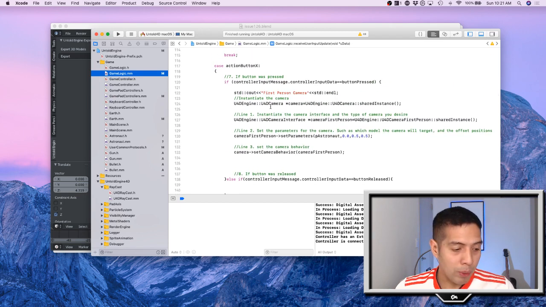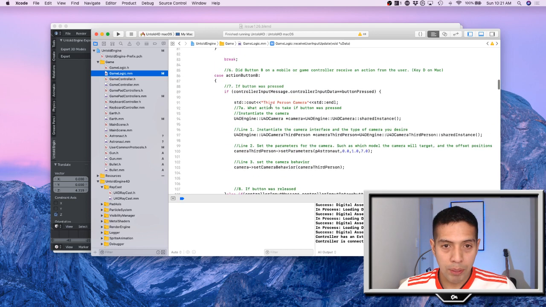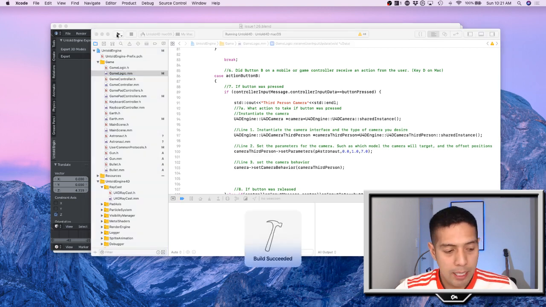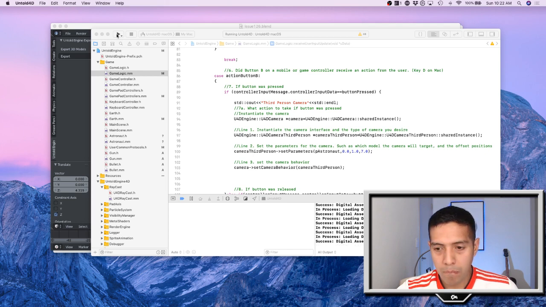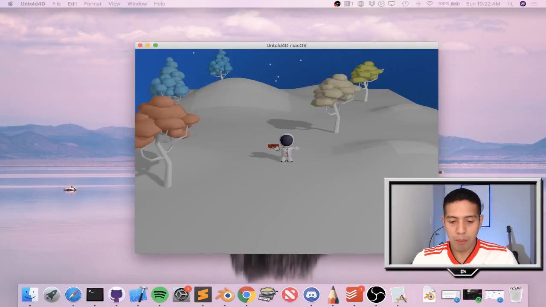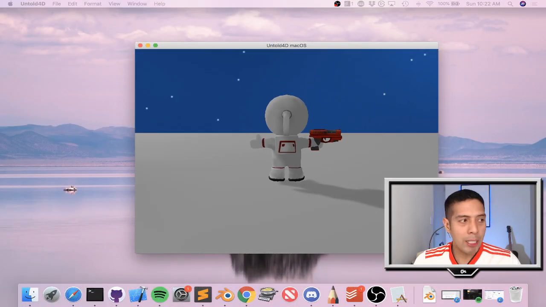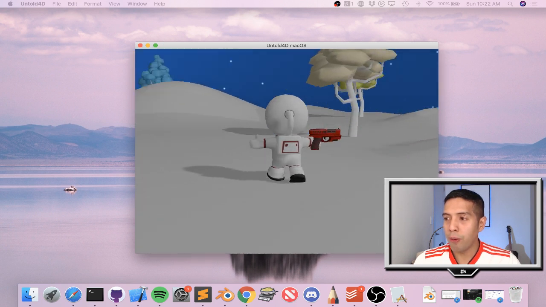Just let me make sure. So when I press the button X, I'm going to go to first person camera. And when I press the button B, third person. All right. So I'm going to run this again and change the camera that I'm using. All right, so you see that. So I'm gonna press B, and now I'm actually using my third person camera.